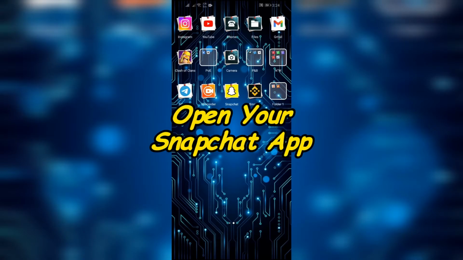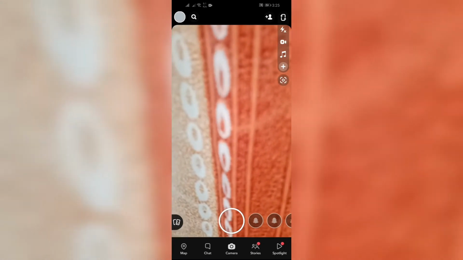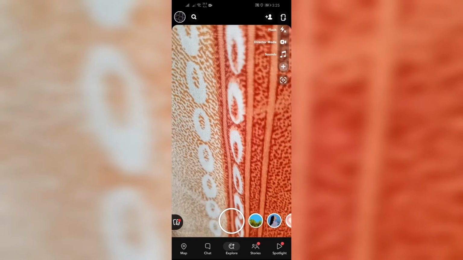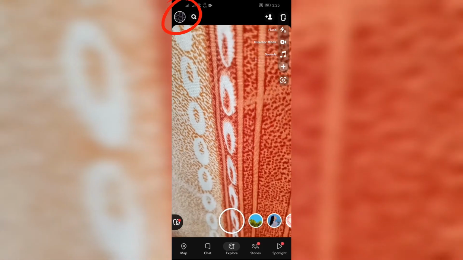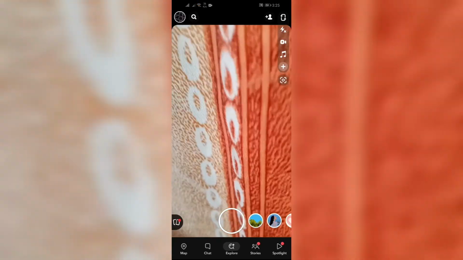Step 1. Open your Snapchat app. Firstly, you have to open your Snapchat application, and after opening the app, navigate to your profile by clicking on your profile button in the top left corner.